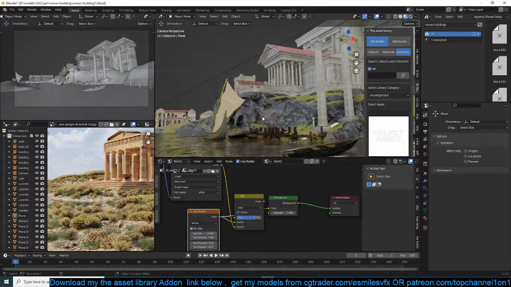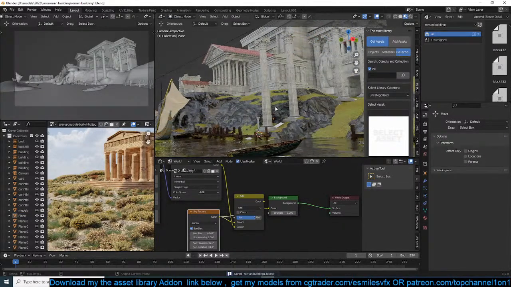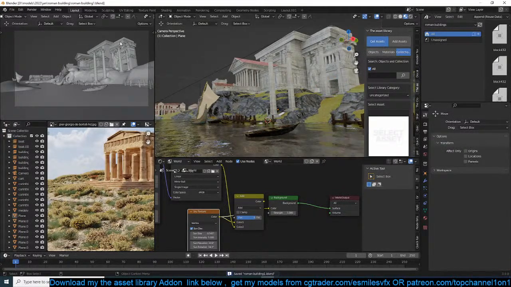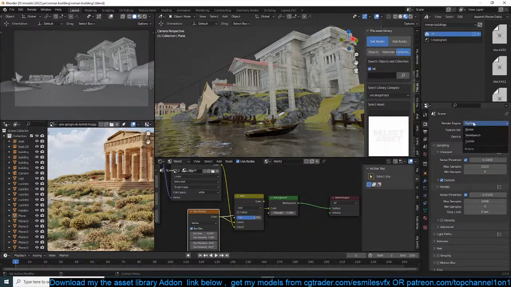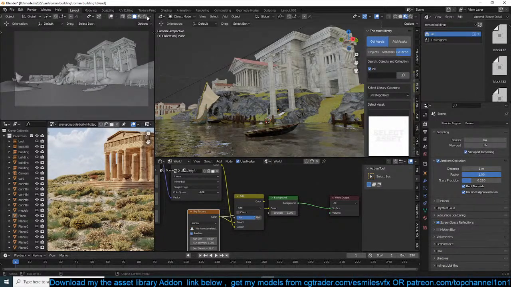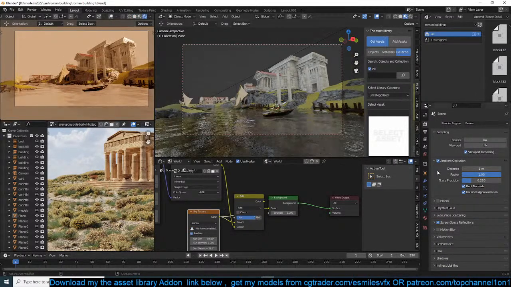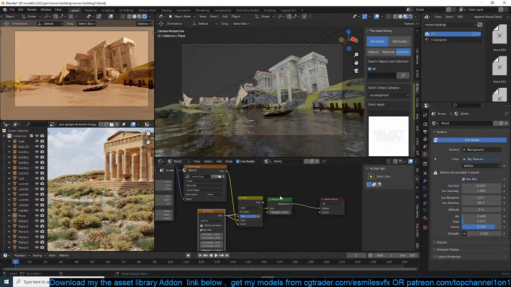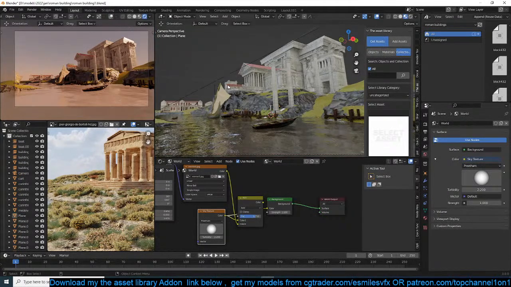Shade smooth. You know, I think Cycles is just going to be very hard for us to work with. Let's switch to Eevee and see if we can get some good results. So if we're using Eevee, we're going to have to do a few things differently. Change the sky to a different sky.